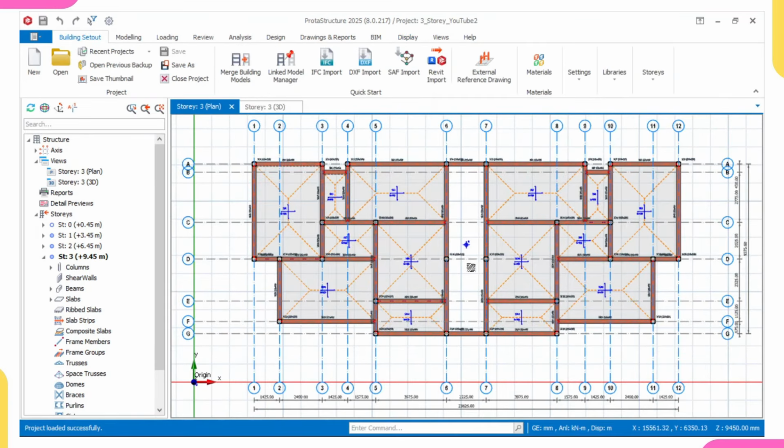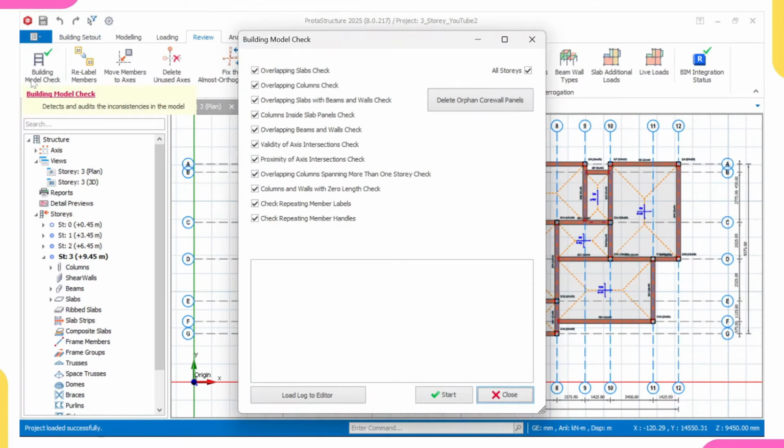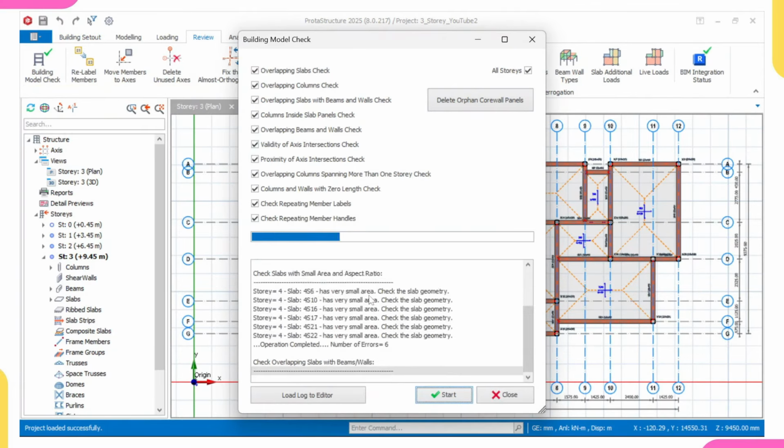Next thing we'll be doing now is to carry out our building model check. To carry out our building model check, we'll come to this tab, review. Then under review, we'll click on building model check. Then once we come to this place, we'll click on start. So let's allow it. Yes.